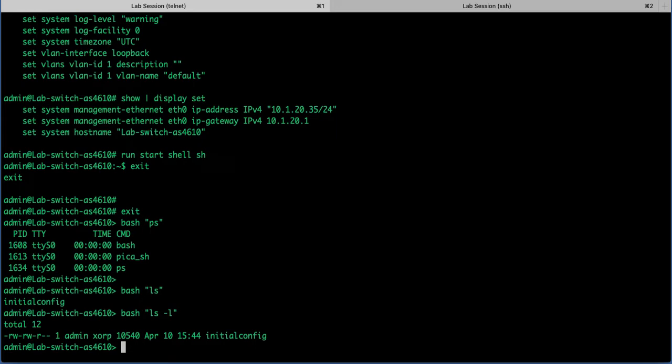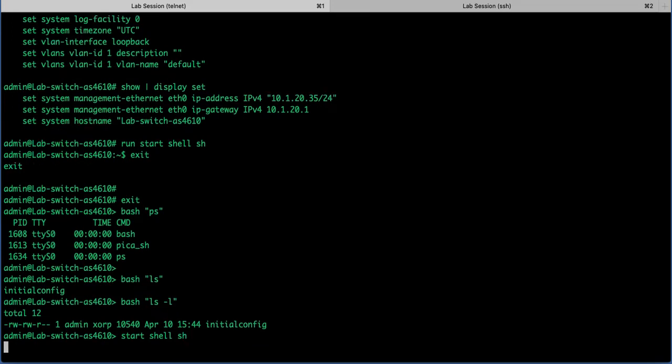All right, well, let's exit out. Let's do a start shell sh again. Let me show you how to run CLI commands from Linux. This might be useful.